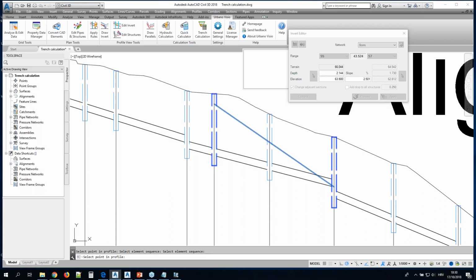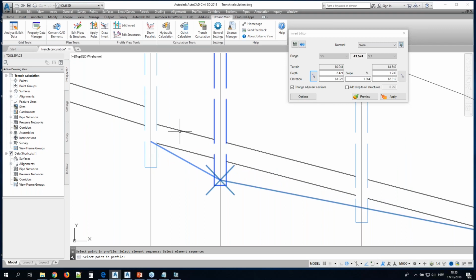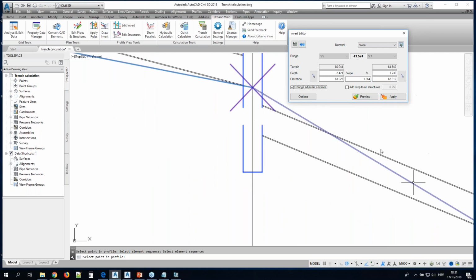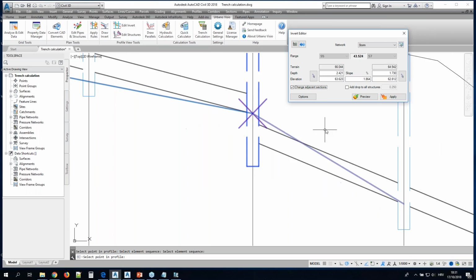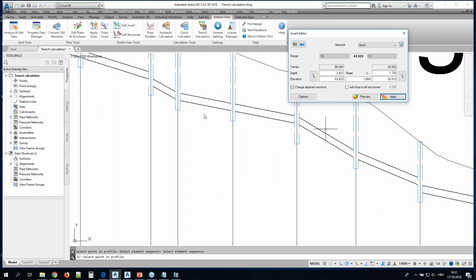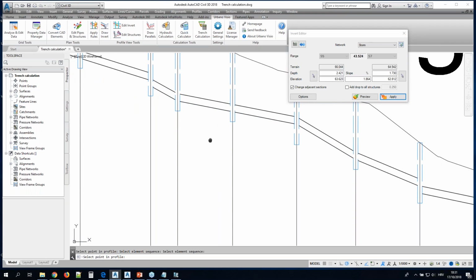And so this means if I now choose here a different elevation, you can see that the program says this pipe, this slope will change. Okay, if I unclick it, it will not change. So again, this is my option, how I want to work with this program. Do I want to change the adjacent slopes and sections or not? Okay, if I say okay and click on apply, I will get exactly what was proposed by the program.